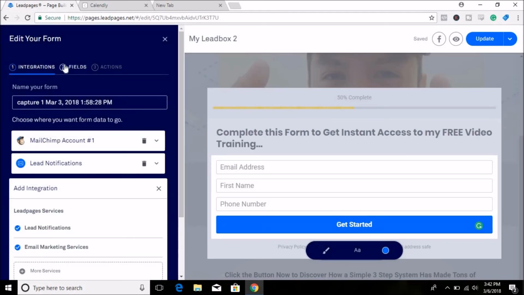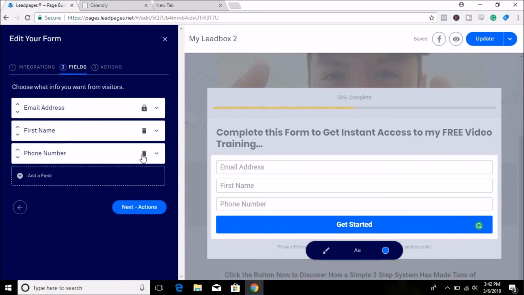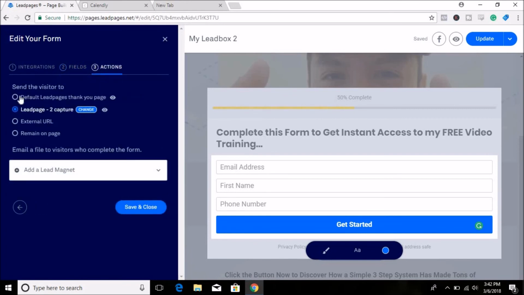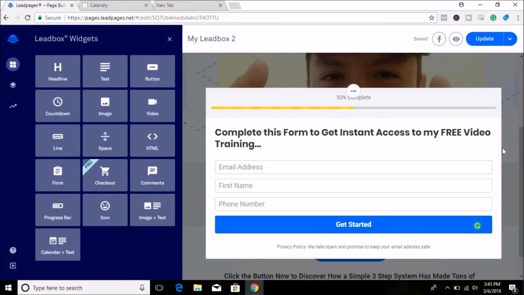And then once you do that, you add the fields that you want. You can discard fields, and you can add fields, right? All that. And then once you're done with that, depending on which type of funnel you're building, you're going to take them to either a default lead page thank you page, or just another lead page, which for me, I made a personal one, which you're about to see. Or you could send them to an external URL, anywhere on the internet, or you could simply remain on the same page, right? And once you've got all that figured out, that means you're done. You just update it, and you've got everything to your liking.